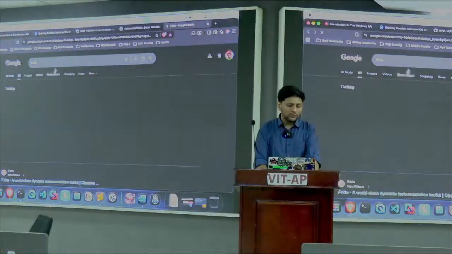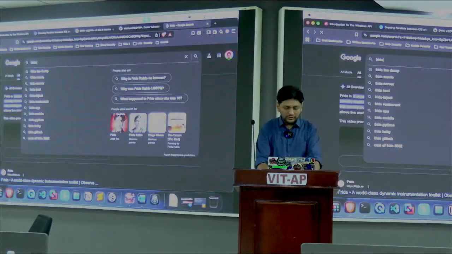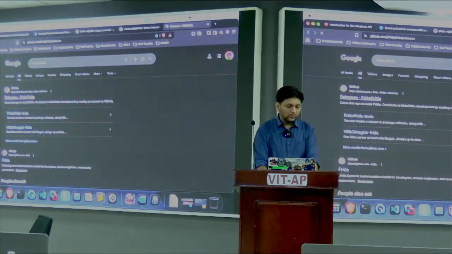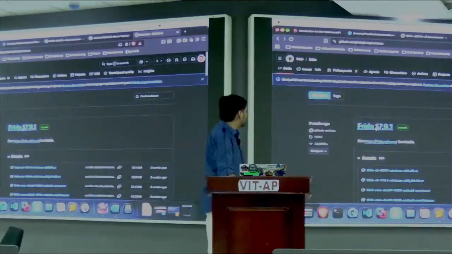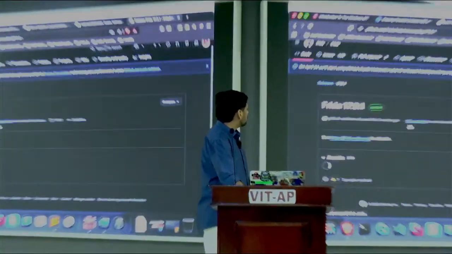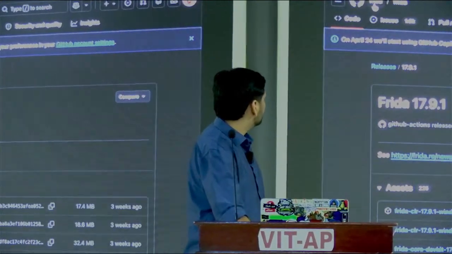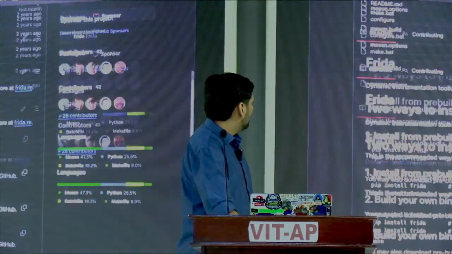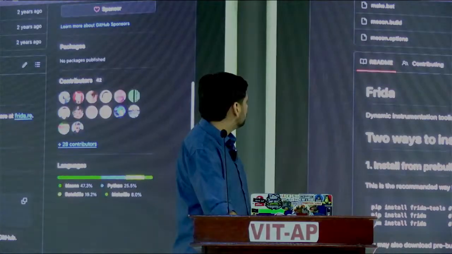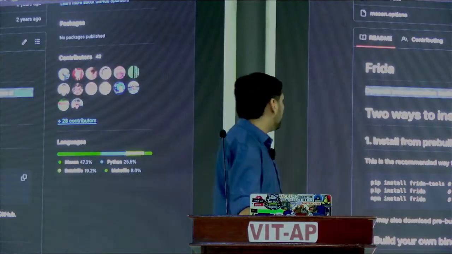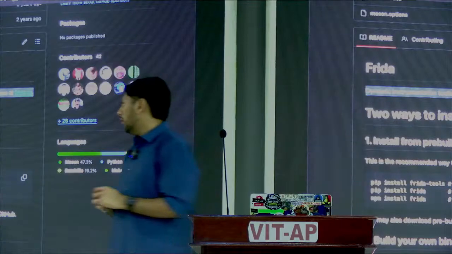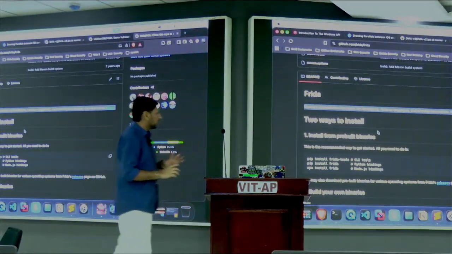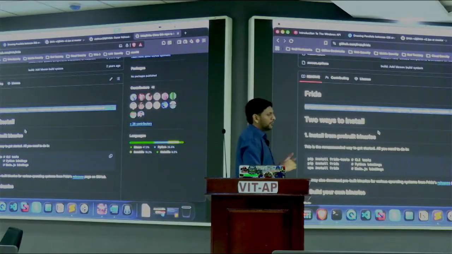So I'm going to search for Frida, maybe search it using GitHub, right? So this is a tool that is available. This is a dynamic instrumentation toolkit for reverse engineers, developers, and security professionals or security researchers. What does Frida do?